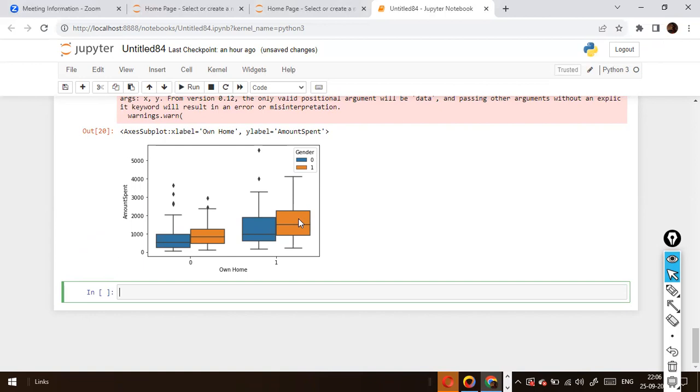Okay. So compared to the owners, within that, we did some kind of segmentation. Within the owner category, we could see that compared to female, the male median spend is more. So now we are able to narrow down further to understand whom to target, right? Whom to target.